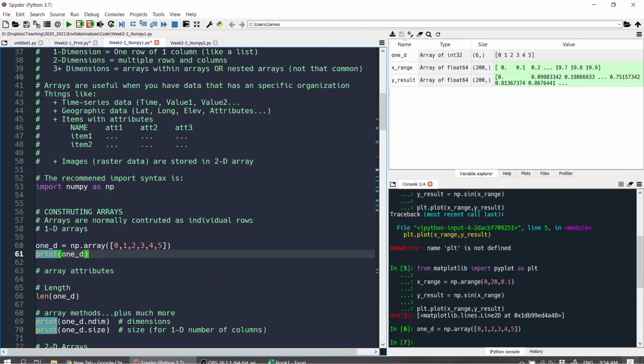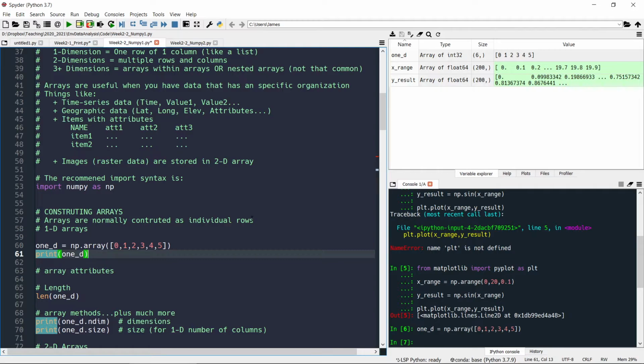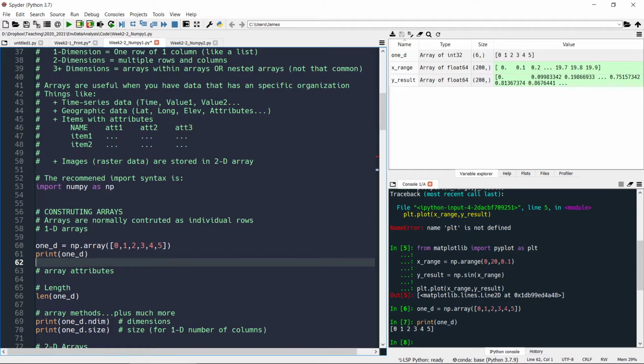You can print an array just like you can any other variable, and it'll print out over in your console as you typed it in. So it'll have the bracket to indicate the row, the values, and then an end bracket to indicate the end of a row.